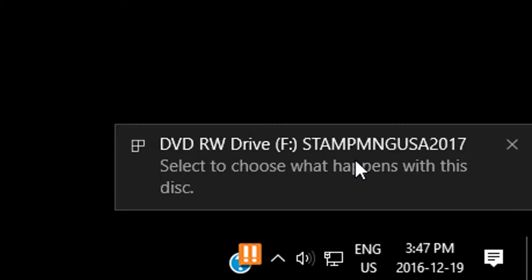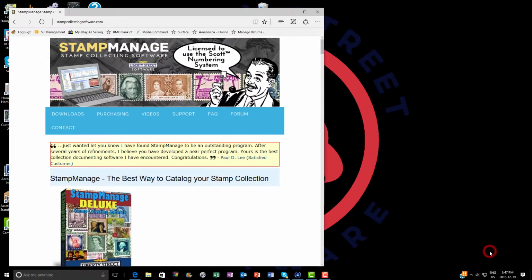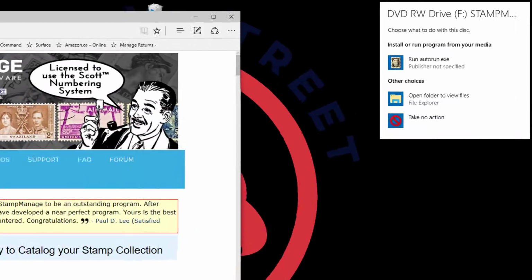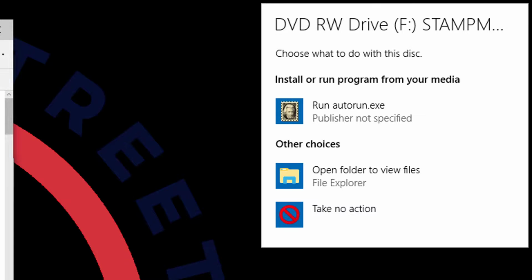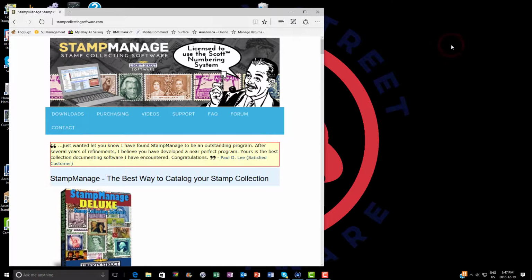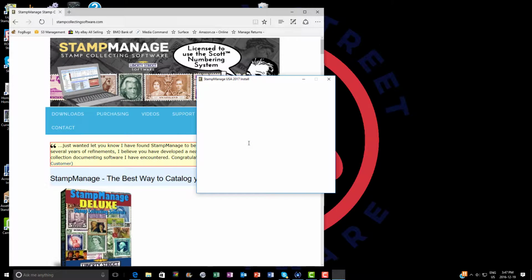Go ahead and click on that little window in the lower right. And once you've done that, you should see in the upper right corner of your screen this window here. You want to select the menu option Run AutoExec.exe from this window. Once you've done that, you should see the main menu of the DVD pop up on your screen. There we go.